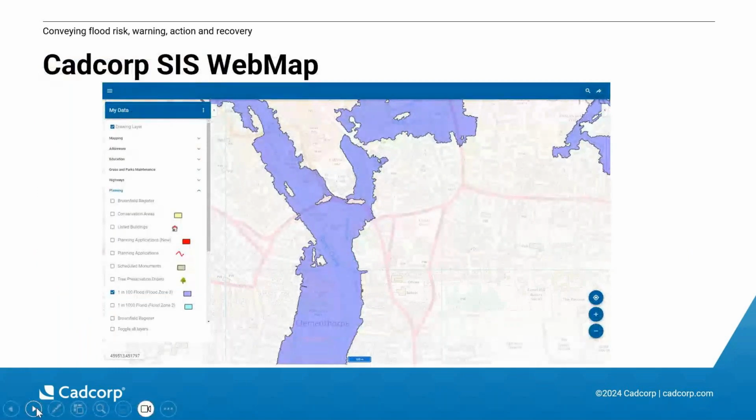CAGOP develops software that can be used for identifying, communicating and mitigating flood-related challenges. We're focusing today on web mapping, and the product on screen is called CAGOP Web Map. In this example, we've got some data that is 1 in 100-year floods around the River Ouse, and we can start to see how web mapping might help us convey that flood information to the user.